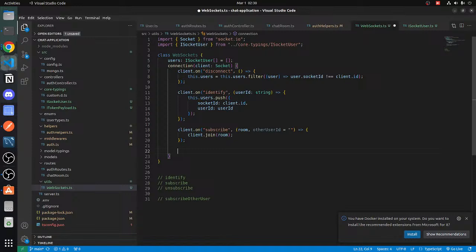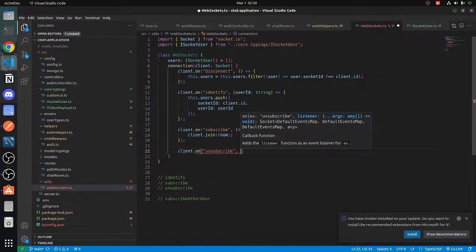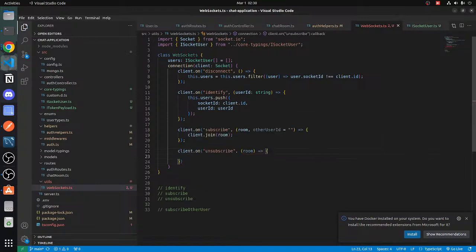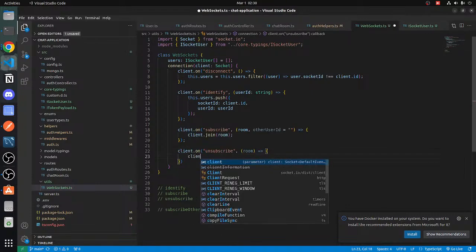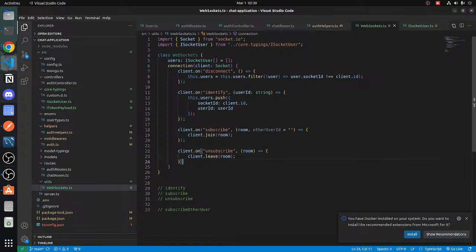Now again, do one for unsubscribe dot on, unsubscribe here, and then room, arrow function, and then again client dot leave room. Simple as that. And now we need our method for subscribe other user. So subscribe other user.